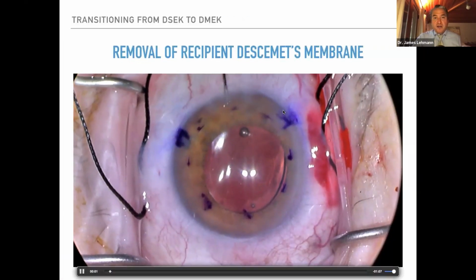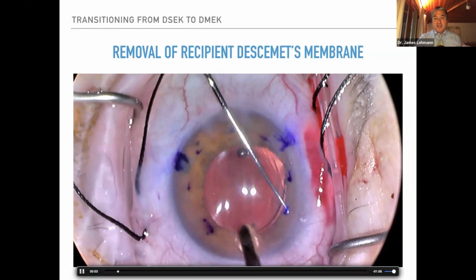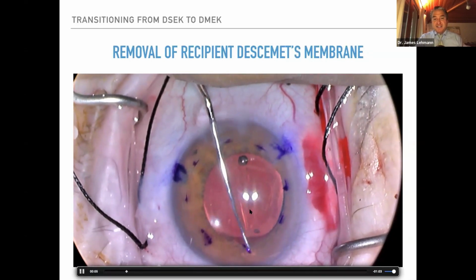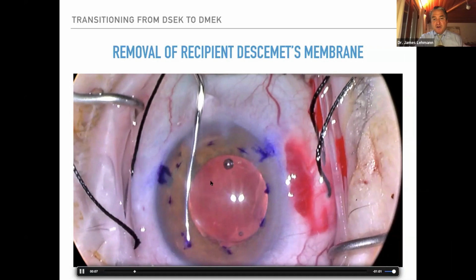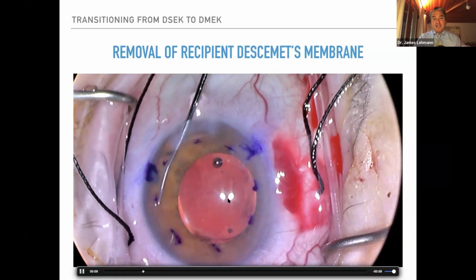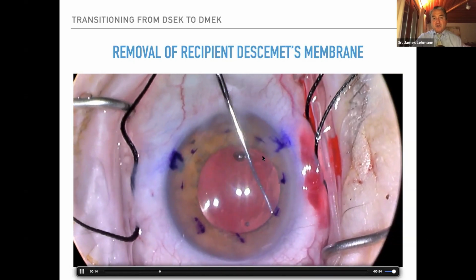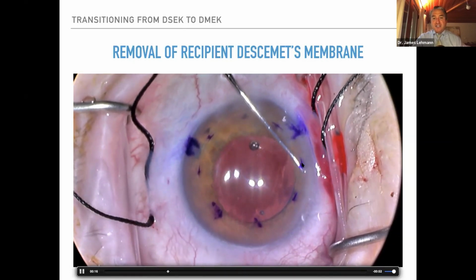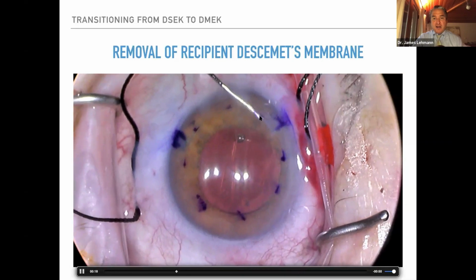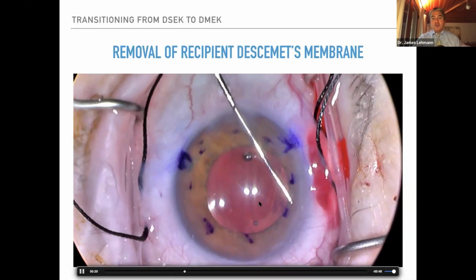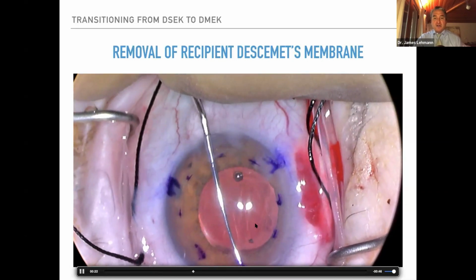Okay, so here's the next surgical step, which is removal of Descemet's membrane. This is a combined cataract DMEK, so I've already removed the cataract, and the IOL is in the bag here, and the eye has cohesive viscoelastic in it. So I go around twice, and I go just outside that little area that I outlined earlier. Okay, so you're overstripping about 0.5 millimeter or so.